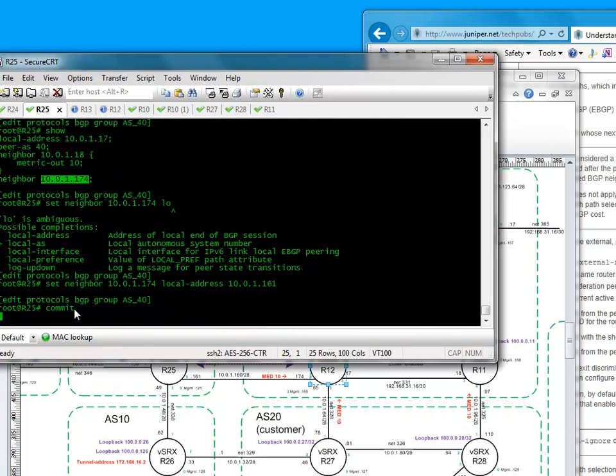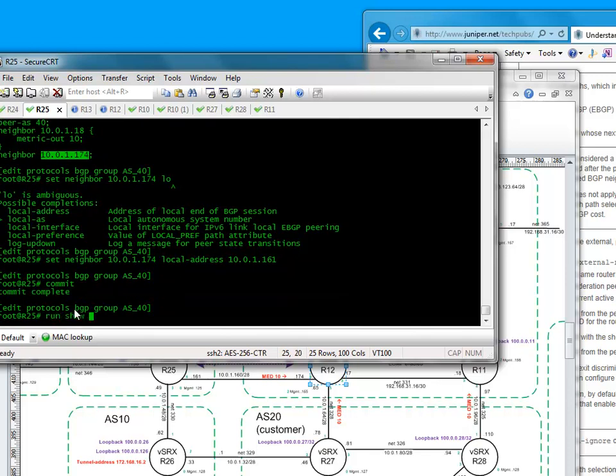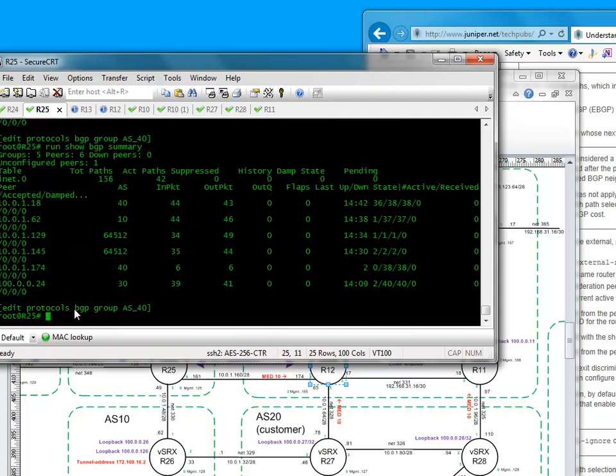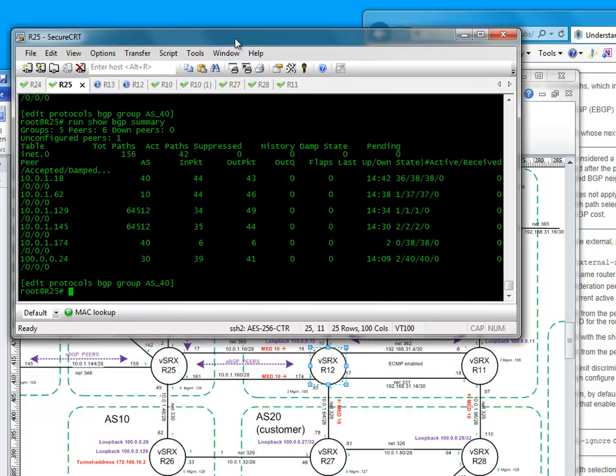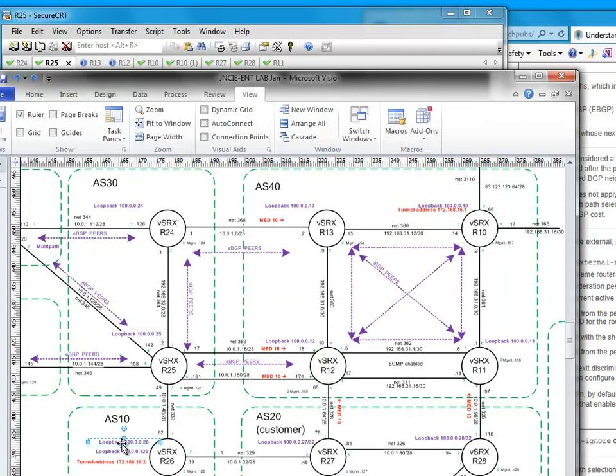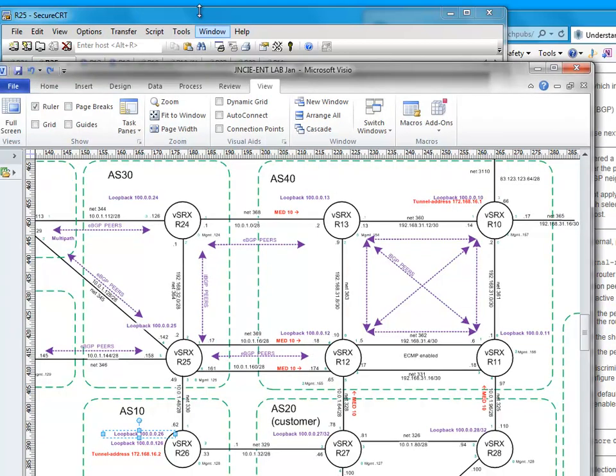Right, now let's have a look. Run show BGP summary. Still not coming up, let's give it a moment. Oh yeah, it's come up, fantastic. Okay, so now I've got a neighbour relationship up. So R12 should be learning about this route from both these peer relationships, and it will have the same router ID.